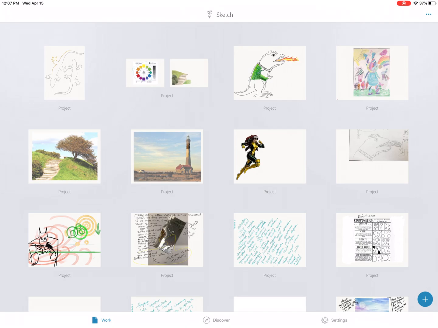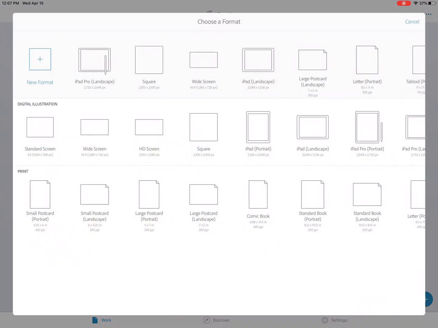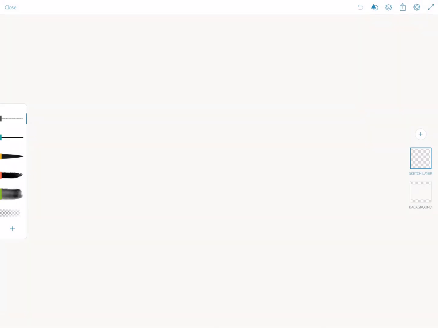Alright, so for this video we're going to be using the Adobe Sketch app. This is for your Aboriginal Art Project. So you're going to open up your Adobe Sketch app and you're going to hit the blue plus in the bottom corner and you're going to open up a new document.